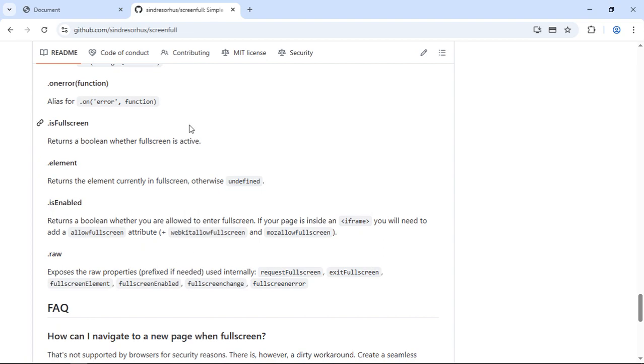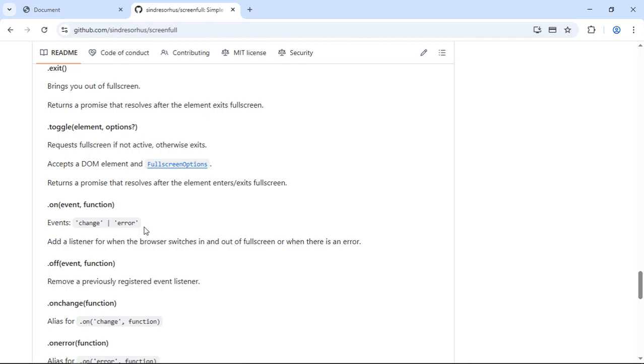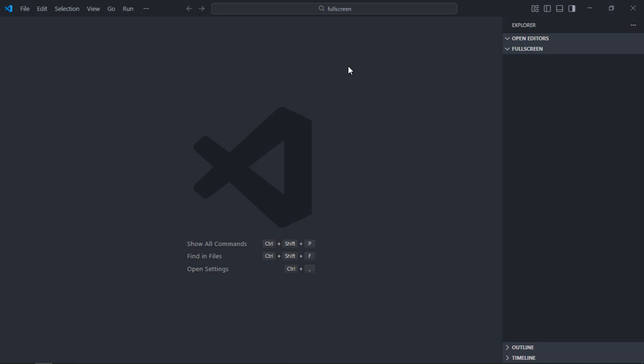You can also verify whether you are in full screen mode or not using this property, isFullscreen. It is basically a boolean. It will return true or false. So enough talk. I think we should get started. So let's go to the code editor. I'm using VS Code as my code editor.